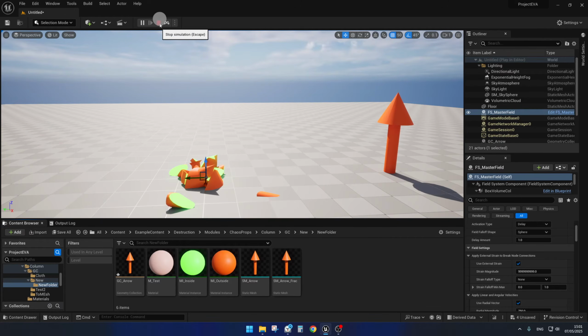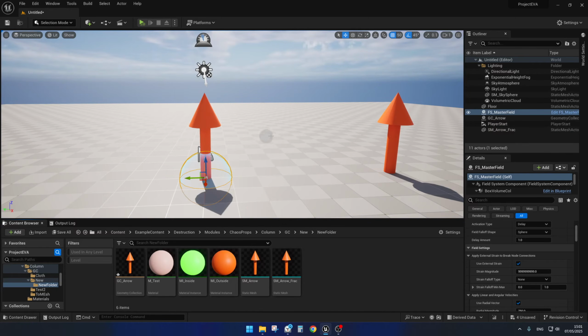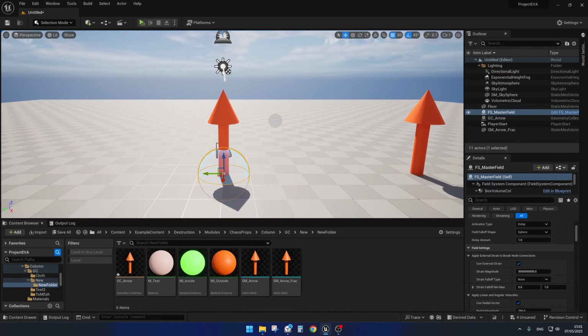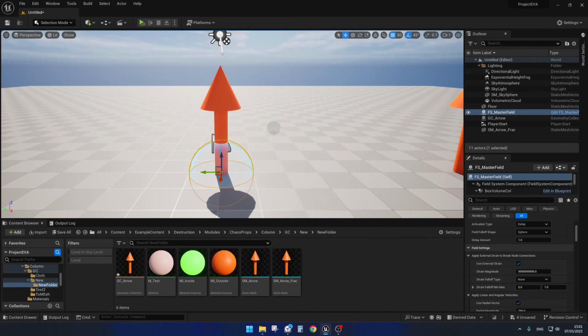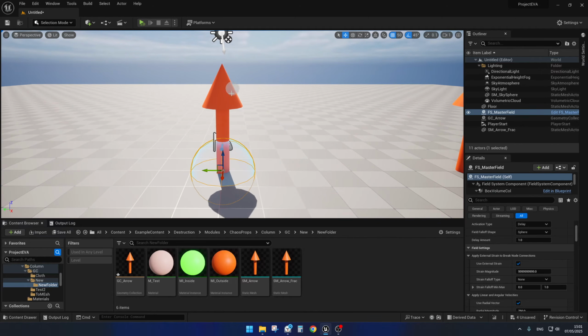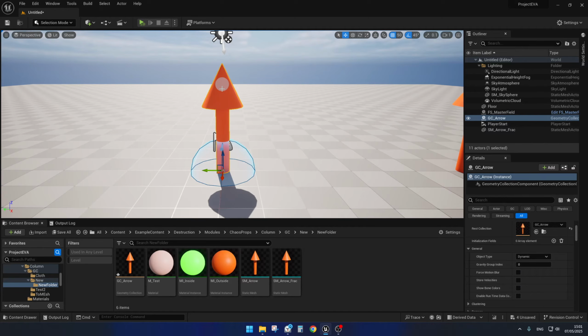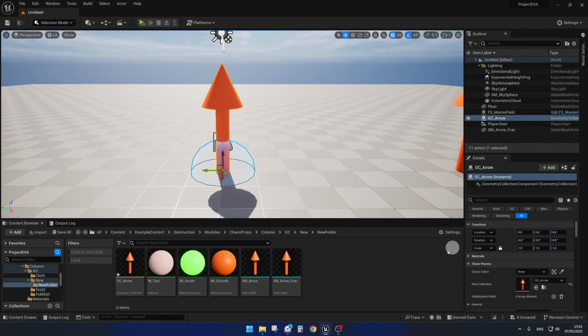Okay, good. Now I need to record this simulation into cache. For this, I will choose the geometry collection. And again, it's super important for this step that it's at 0, because the cache will be recorded in world space. So if your geometry collection is somewhere here, your cache will also be offset. So we'll put it to 0, 0, 0.